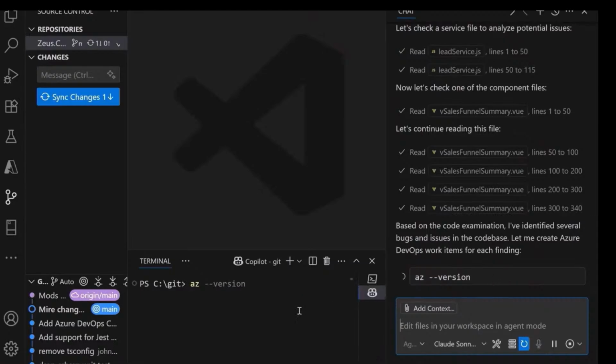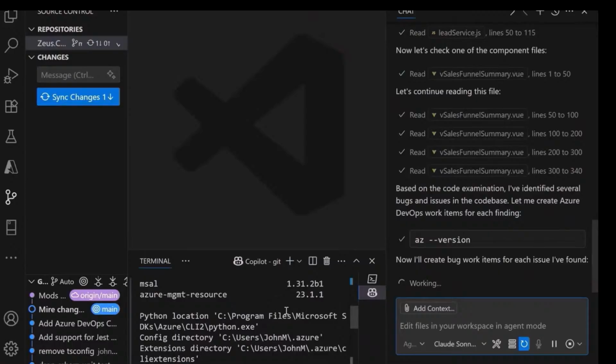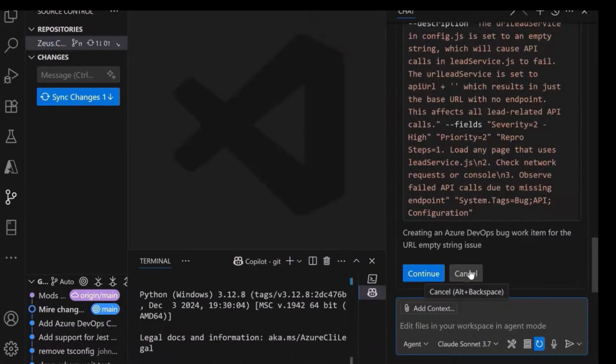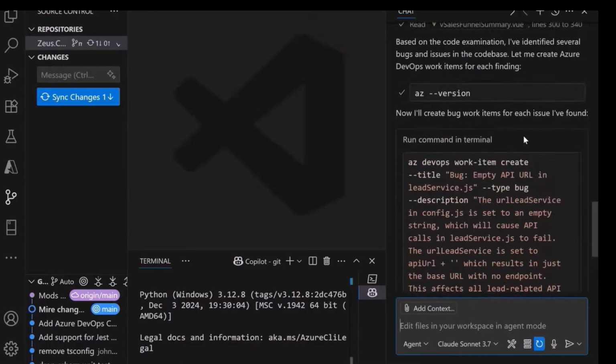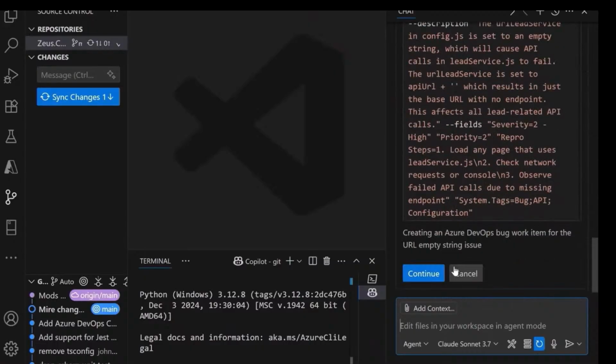It's checking to see that we're running the latest version of AZ, a decent version, and now it's going to create a bug work item for each one of them. So we're going to run this command. It's going to create a work item.